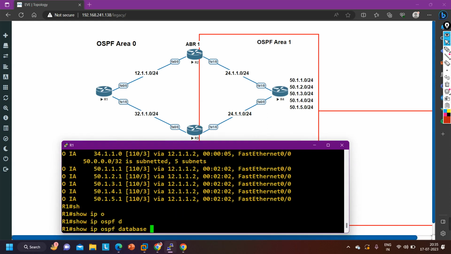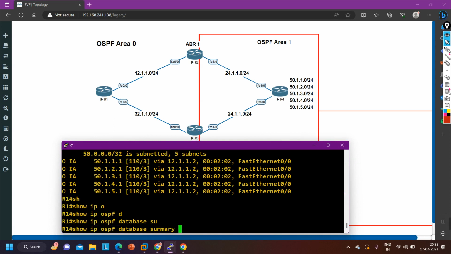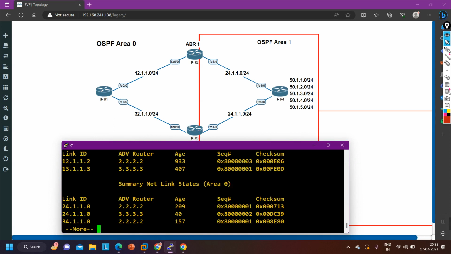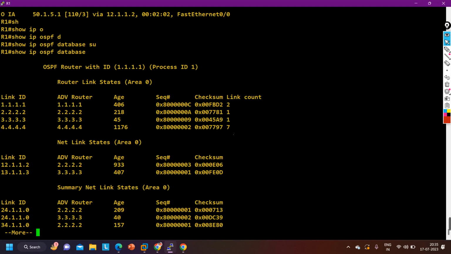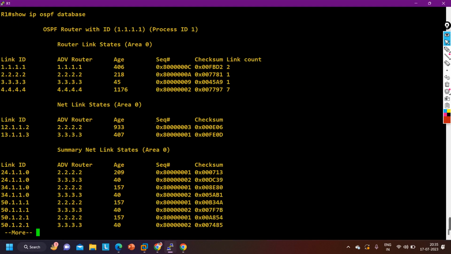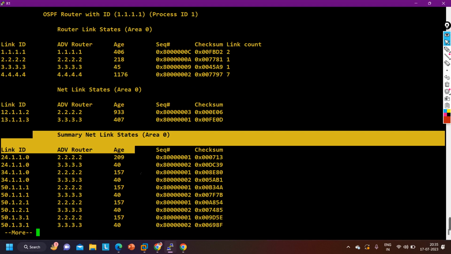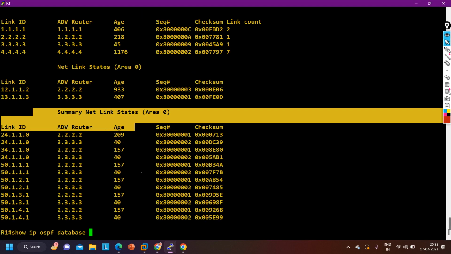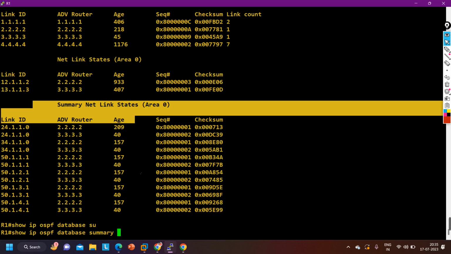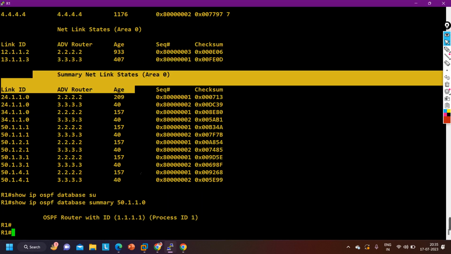So, show IP OSPF database summary. First of all, let me check the database. Okay, so here we have the summary LSA. IP OSPF database summary, and 50.1.1.0, 50.1.1.1.